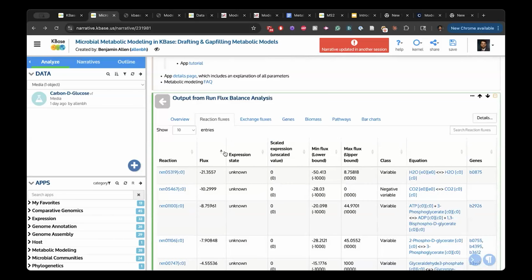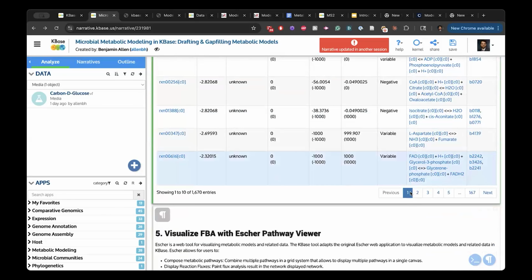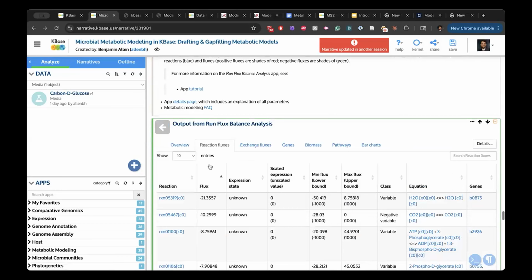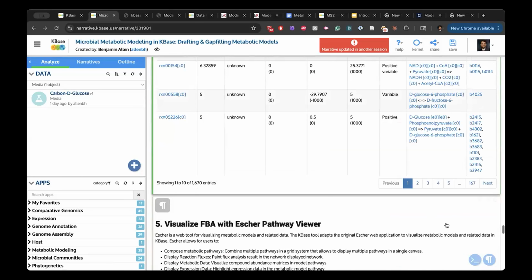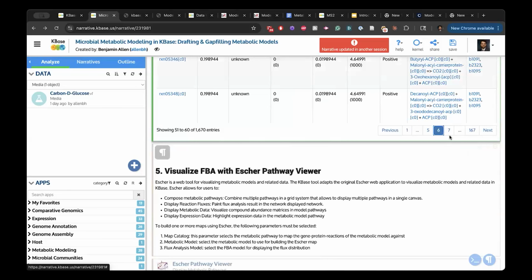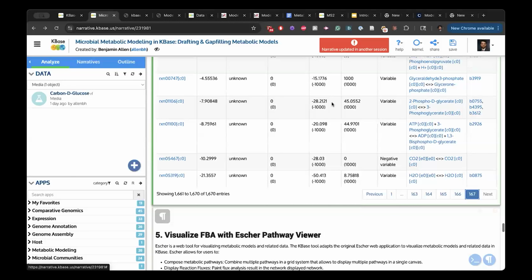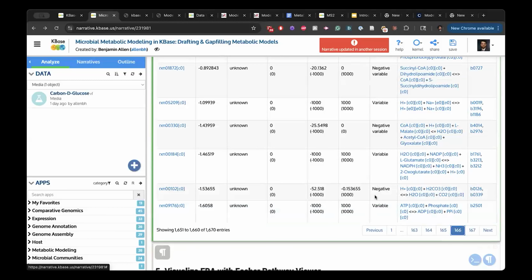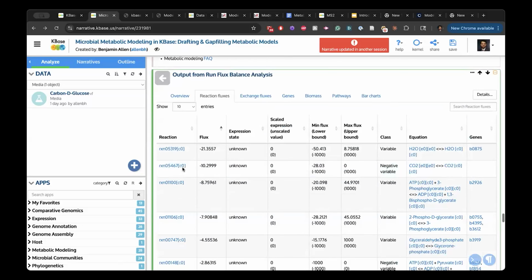If I sort through flux here, you can see that there are reactions that will have flux. If you see a reaction that doesn't have any flux, it basically tells you that it is a reaction that is inactive. So a lot of reactions in the network might never have any flux. You can look through that here.